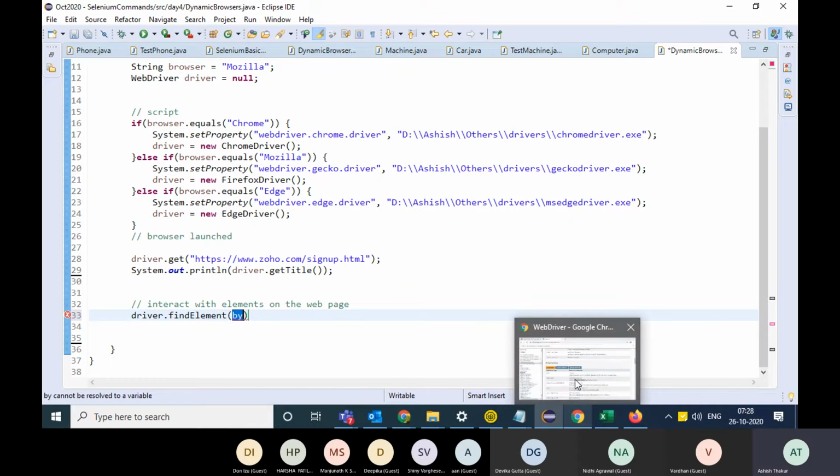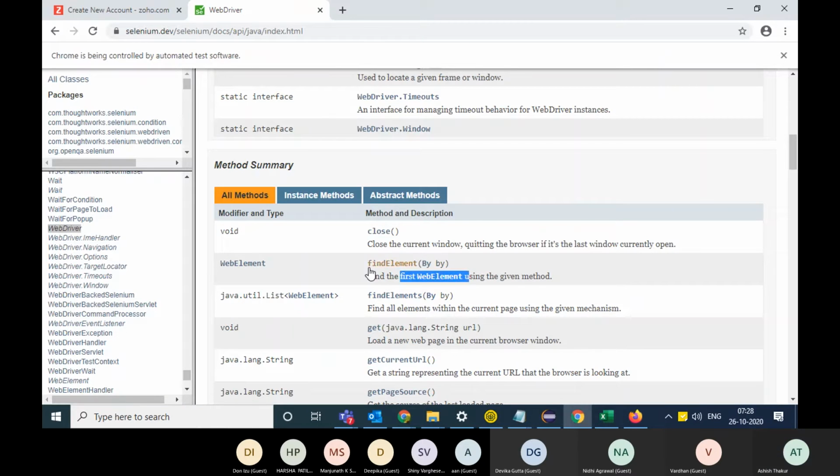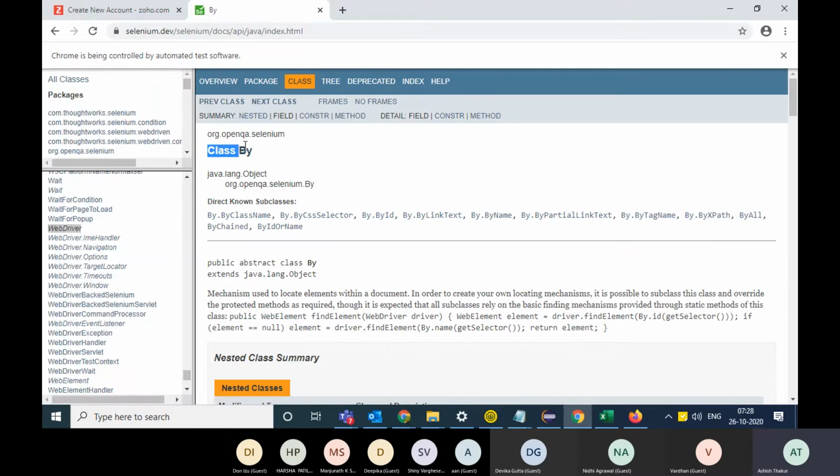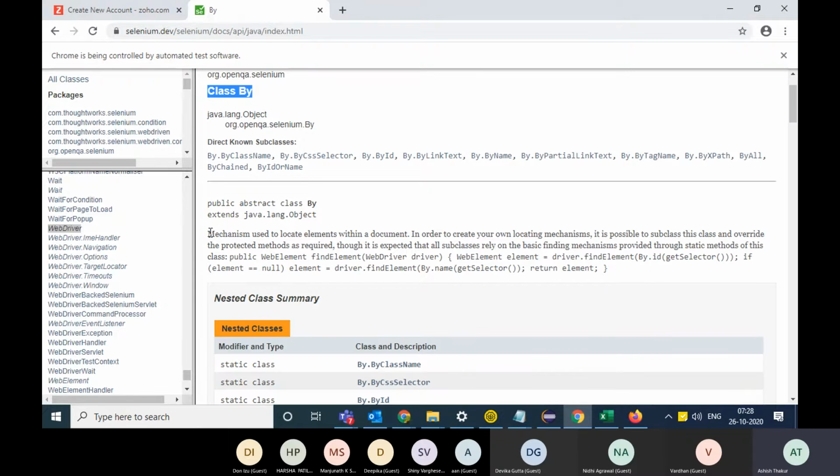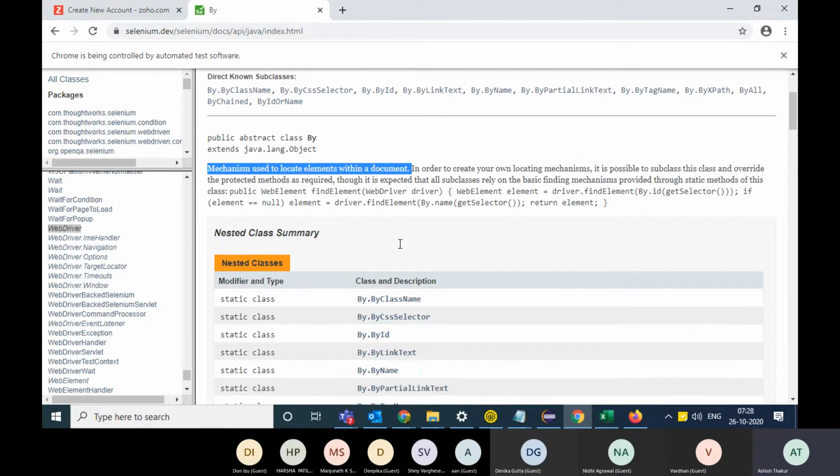Okay, if you look at the documentation, driver.findElement, By some criteria, there is a By class. If I click on it, see, this is the class By. This is a really nice one, and it's basically having the mechanisms used to locate the elements within a document. Document means the HTML web page. If you just understand the first line of this class, it has got the mechanisms with which you identify the elements on the web page.